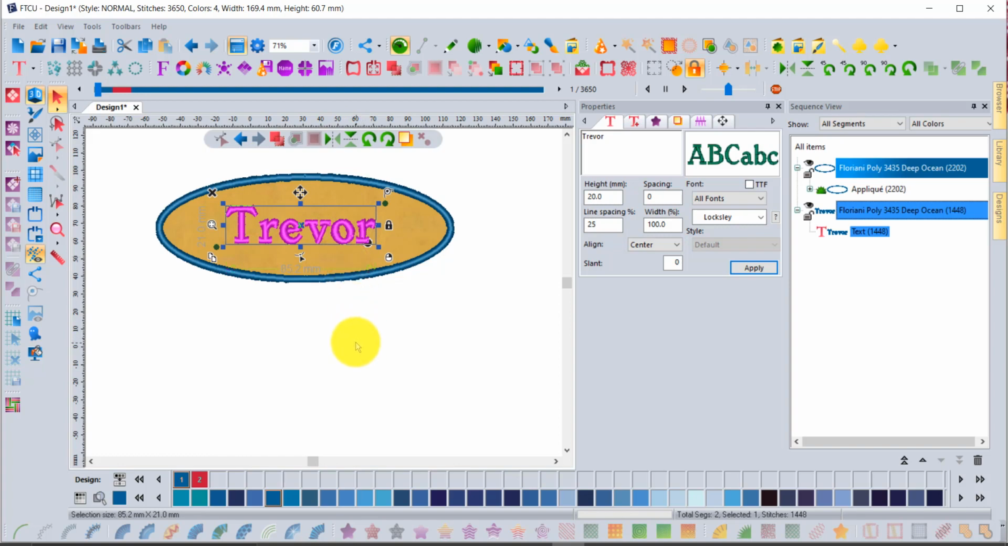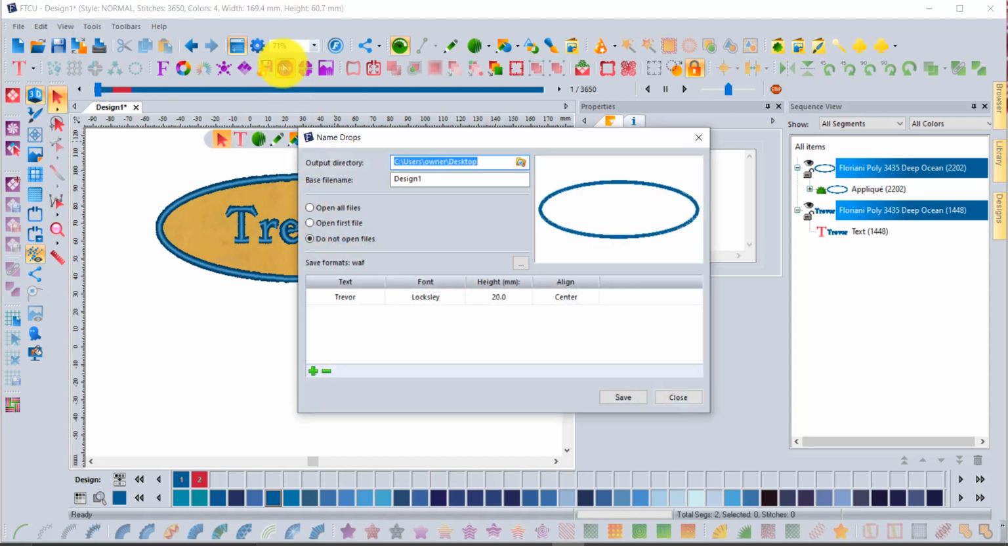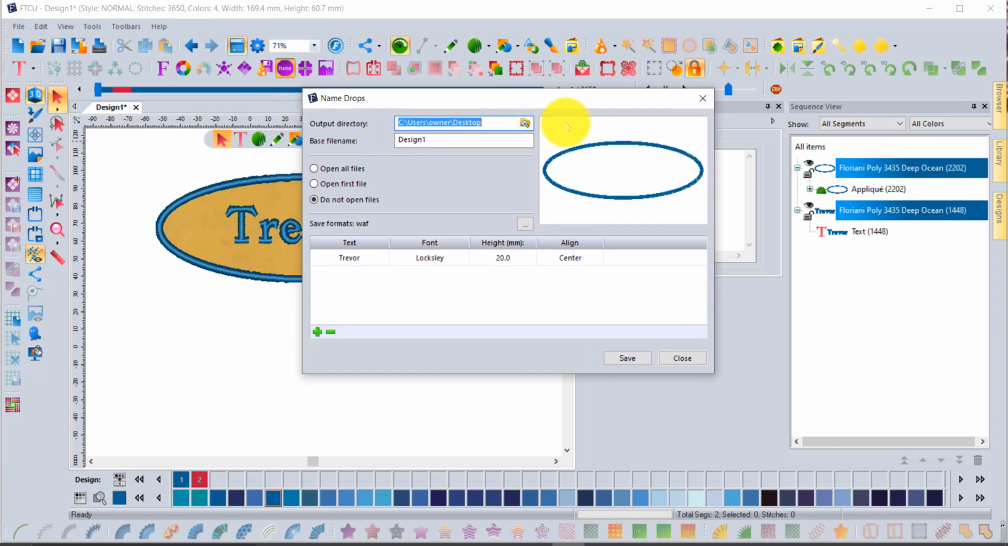Now it's time to do the whole set of team names. You've got Trevor, but you've also got Jason, Harrison, Marianne, a whole list of names that you want to do. So you click on the name drops option here. A special window opens up, and it'll show you the embroidery element that you have on your screen. It'll show you the first set of text that you've got in there, for Trevor, and if you want, you can even preview it. If you click on plus, it'll allow you to add your next name. So we'll go ahead and add in Jason and click preview, and now you can see what it looks like with Jason in there. And you can keep clicking add and put in as many names as you want.